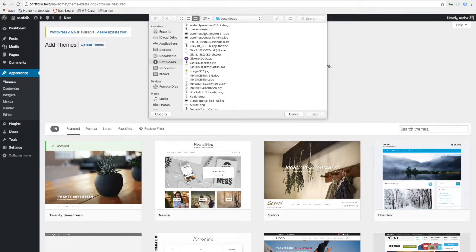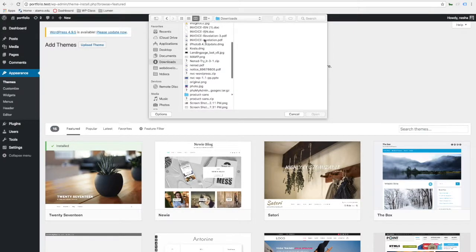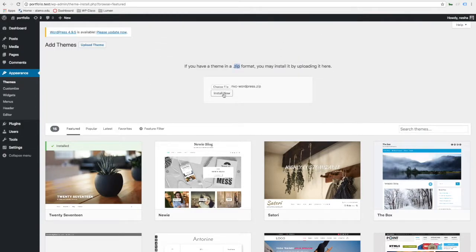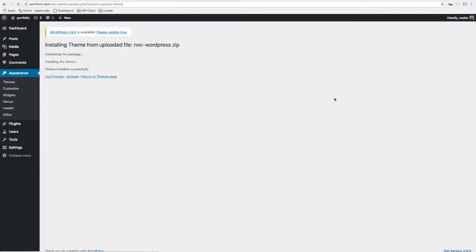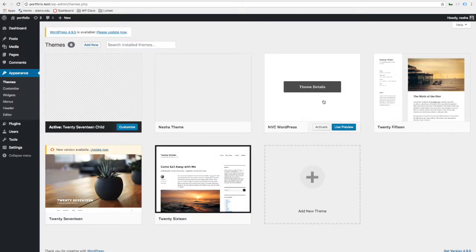And how did you name it? We see WordPress, there it is. I click open, click install now, and it should do the same thing as when I copied it over, right? It says installed successfully. I go to the Themes page, I should see it now. So there it is. I usually unzip and copy to the folder, but you can do it both ways. I just wanted to show you both ways.